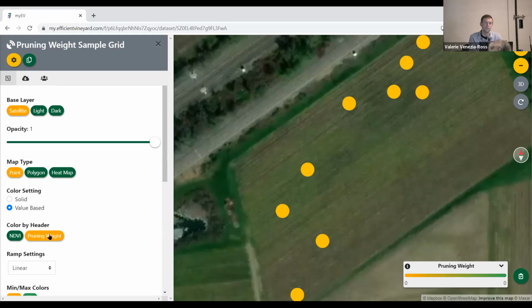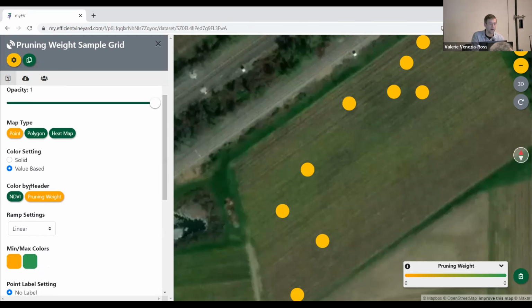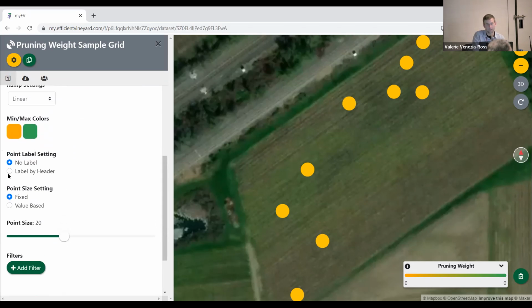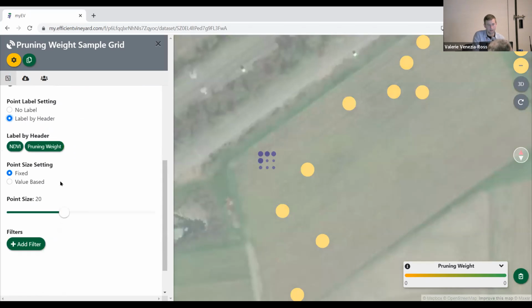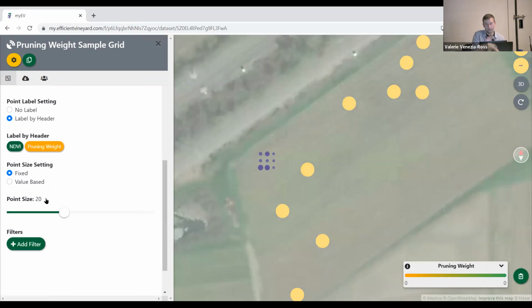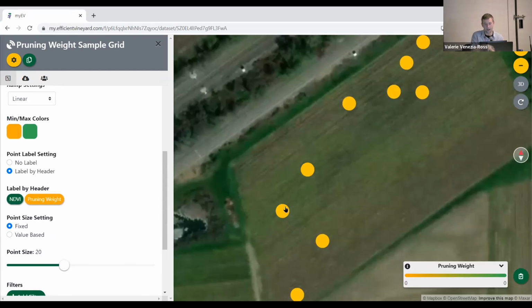Yeah, all of the above are workable. What I did here was under the color by header, I just colored it by pruning weight. So as soon as we add values to these points, they're going to get a color. And that would be a good indication. What you could also do is label by. If I scroll down here, point label setting, I could label by pruning weight. And that would also accomplish the same thing. This is going to actually print the numbers on top of the points.